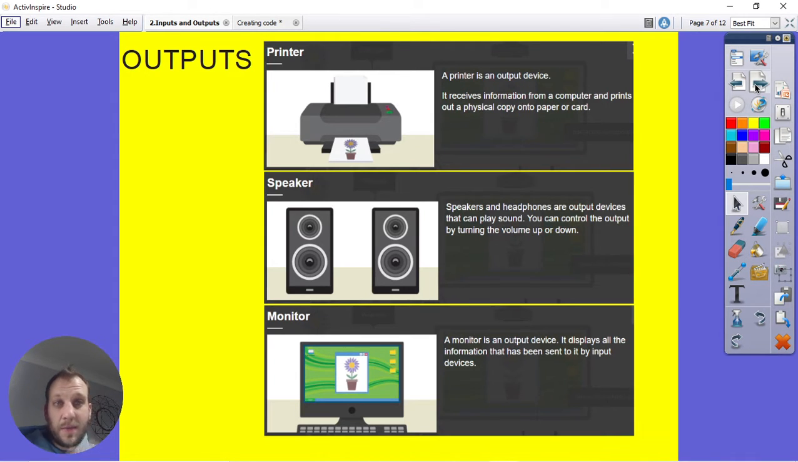So it takes the image on screen, the document on screen, sends the information out of the computer to the printer that's able to then put it on paper. We've got speakers. So speakers send sound out of the computer. So the sound is sent from the computer to the speakers and then you hear it. Then you've got monitors, and a monitor is an output device because it shows you the image on the screen, gives you the information, sends out the image so you can see it.